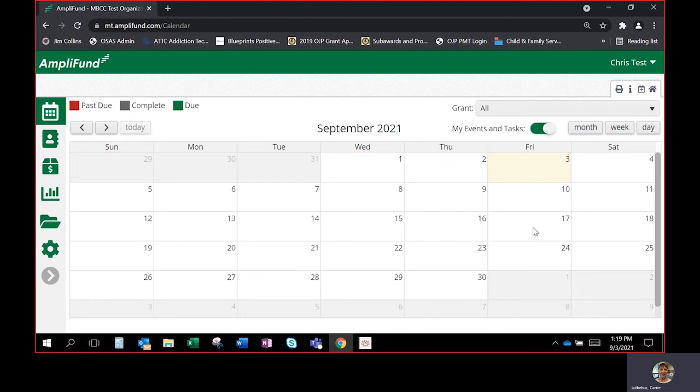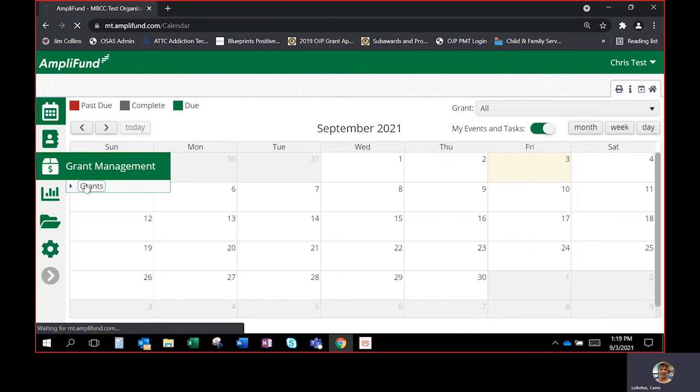Since we're using our new grant management system and it's almost reporting time, we need to show you how to do that. So in AmpliFund, please log into your account and navigate to a grant by clicking your Grants Management tab and going to Grants.